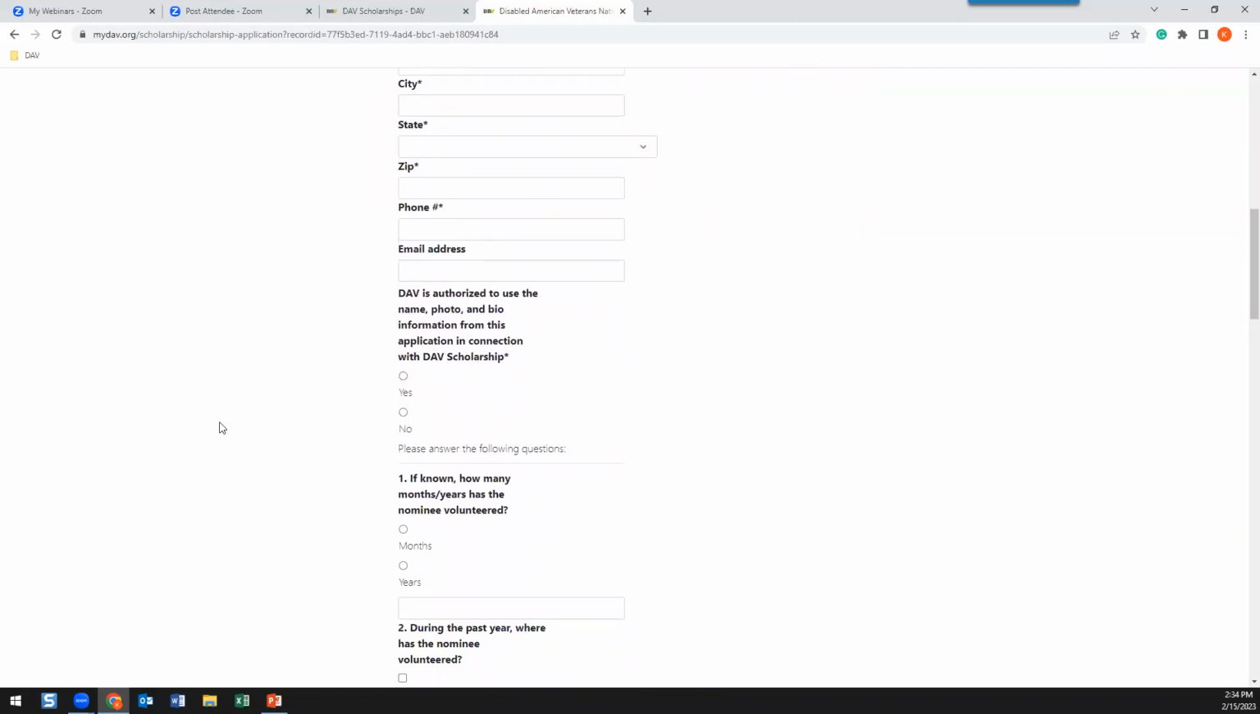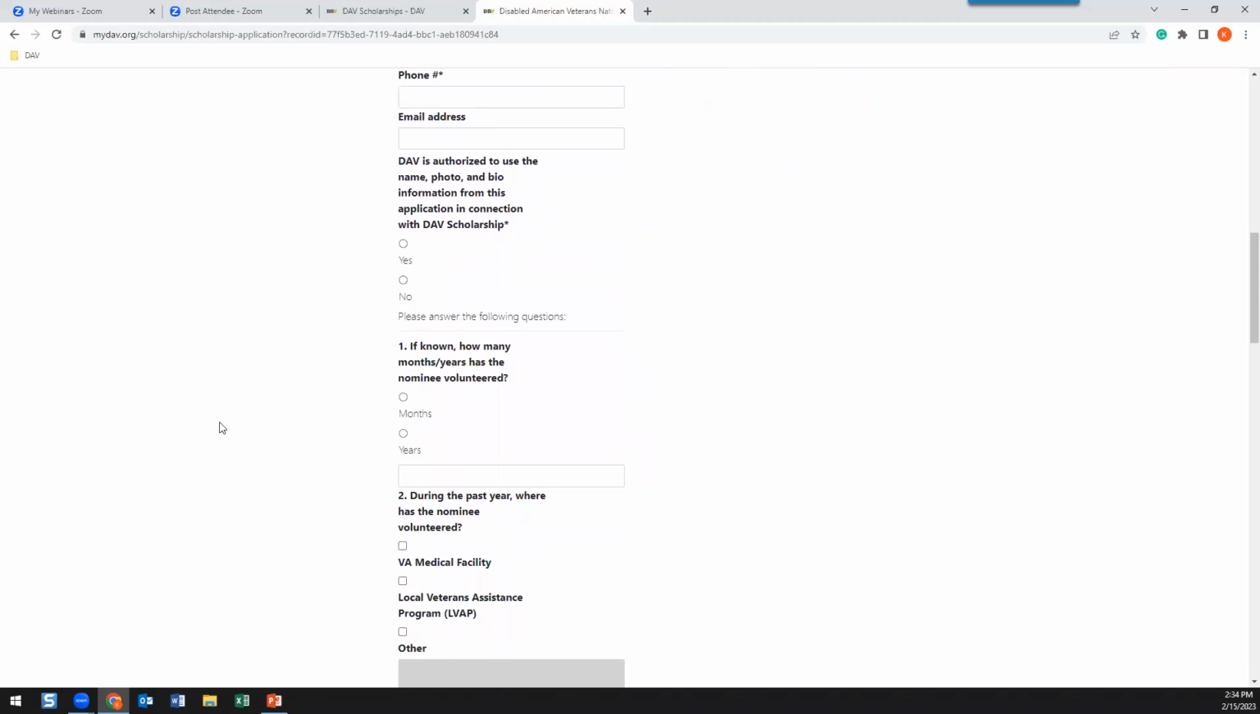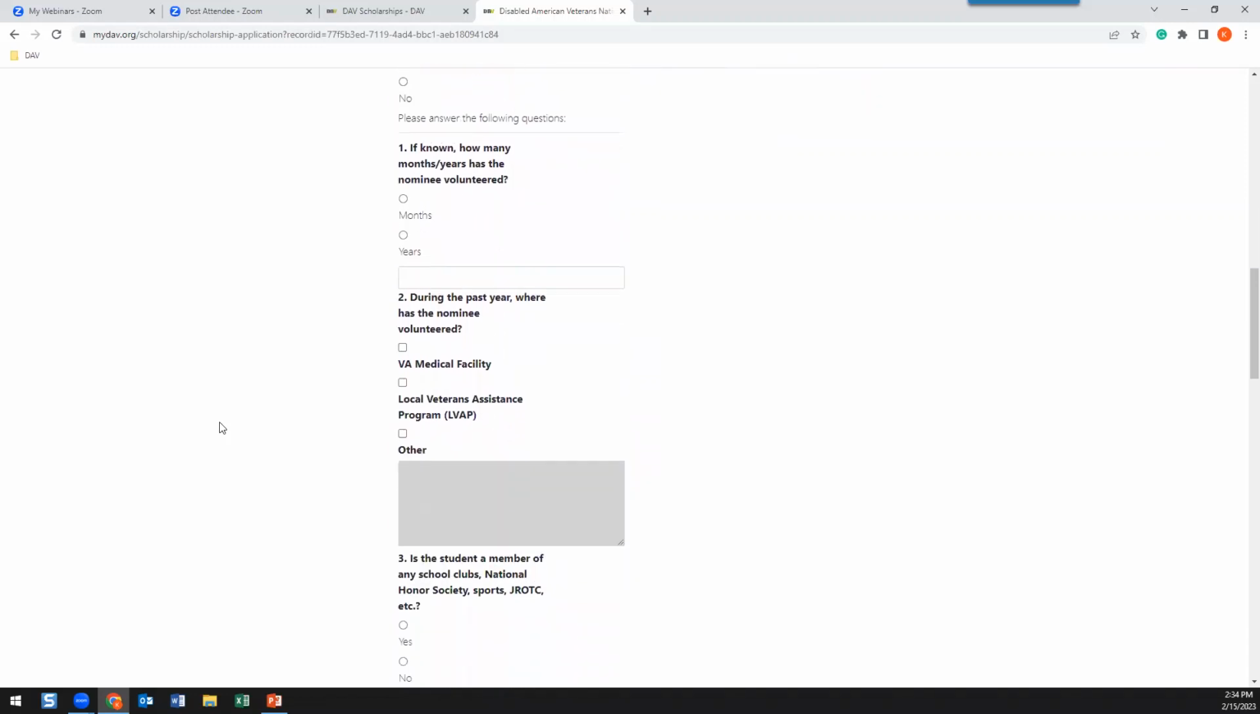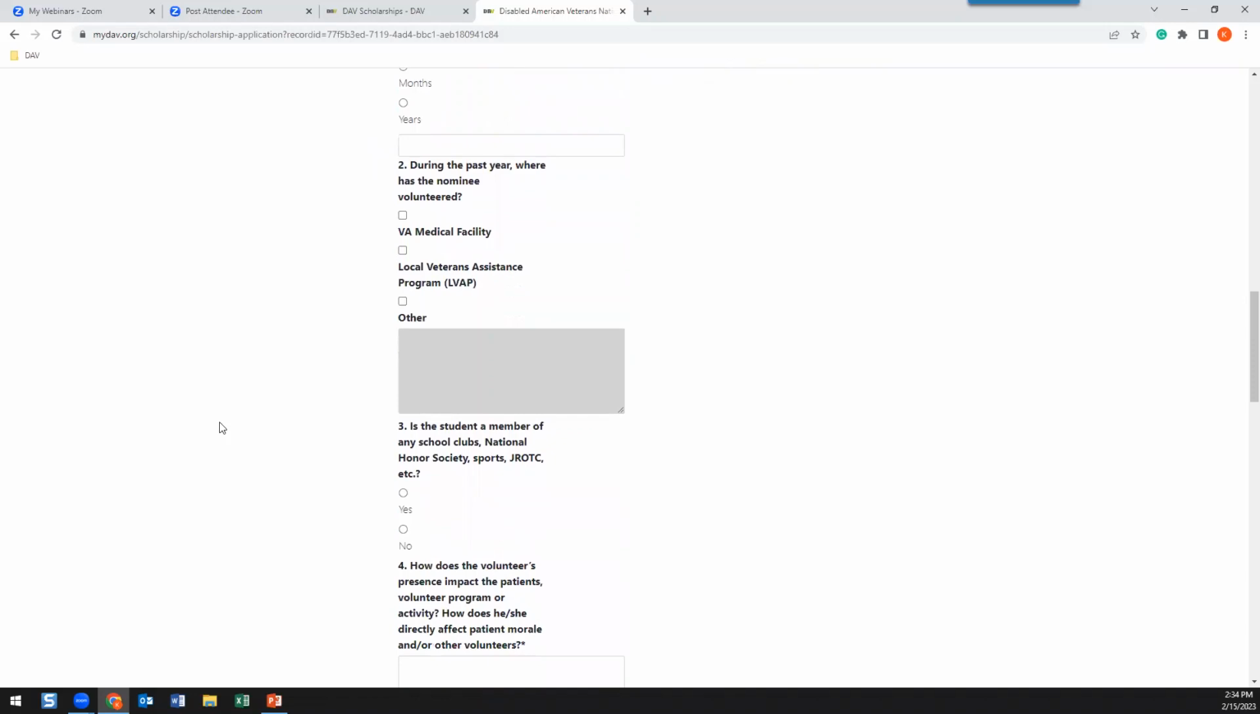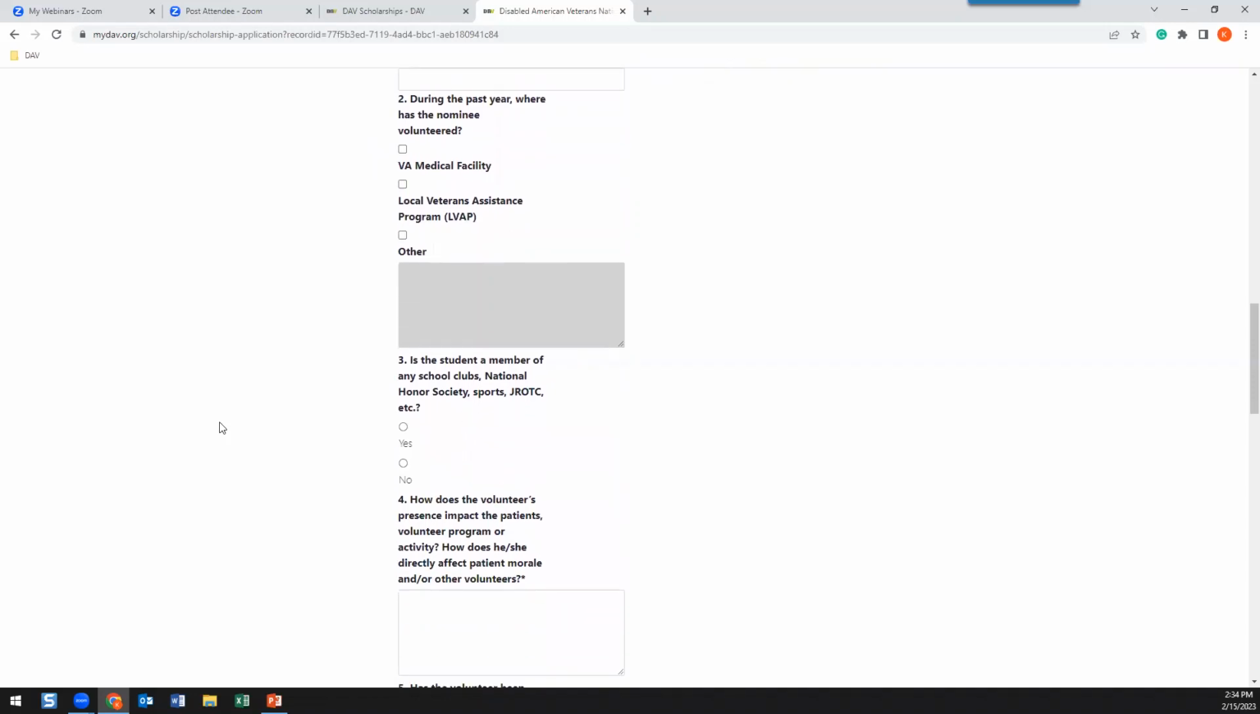But as you can see here, and I'm sorry if I'm scrolling too quickly, it does not require a membership number for the youth scholarship. It just requires a membership number for the DAV and DAV auxiliary volunteers of the year.